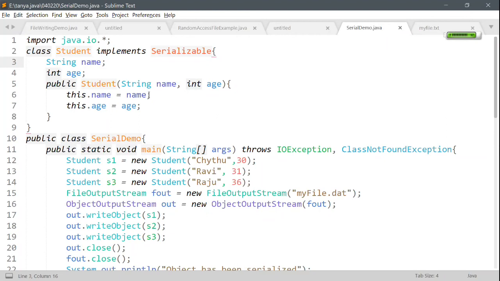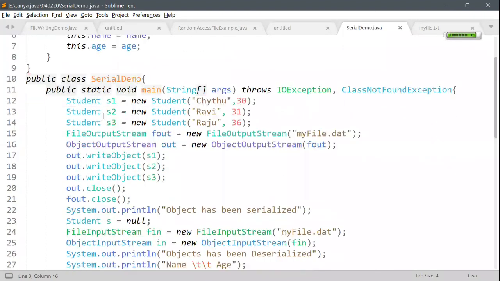And we are going to write the data onto the file. So here I am going to create three objects, S1, S2, S3, which are going to contain Chaitu's user data, Ravi's user data, and Raju's user data. And FileOutputStream is used to create a file called myfile.dat, which is going to be opened with the object called fout.